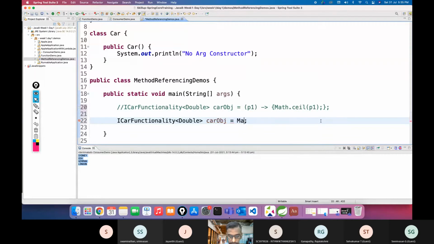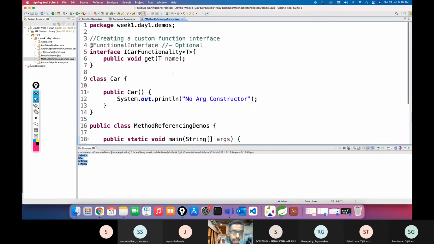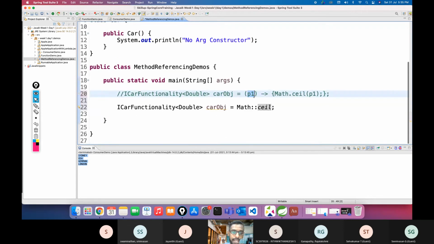We can just think of having a Math scope resolution operator. What is the method? Method is ceil, right? Ceil, correct? That's all. Your job is done. Automatically, the input you're going to provide is also there, and that given input to that particular get method, because we are writing the Lambda implementation for whom? For the get method. It gets something and forwards it to the body of the method, which is a one-liner statement, to the parameter of the ceil method. Automatically, it's going to happen.